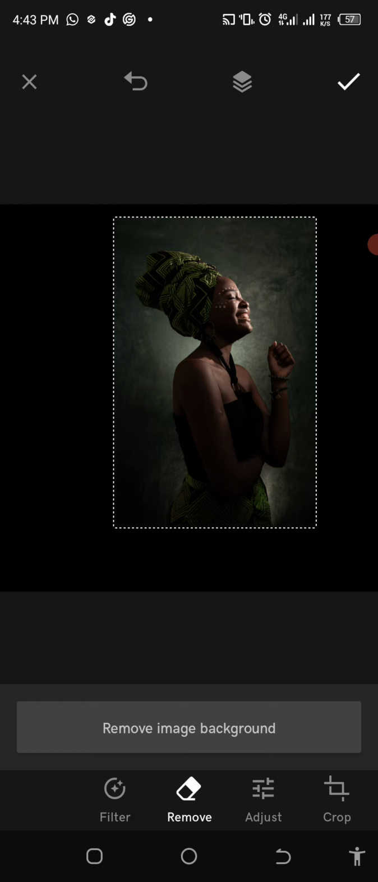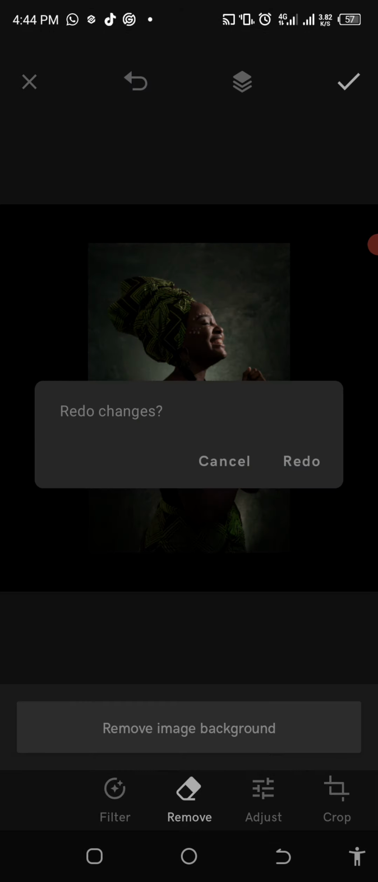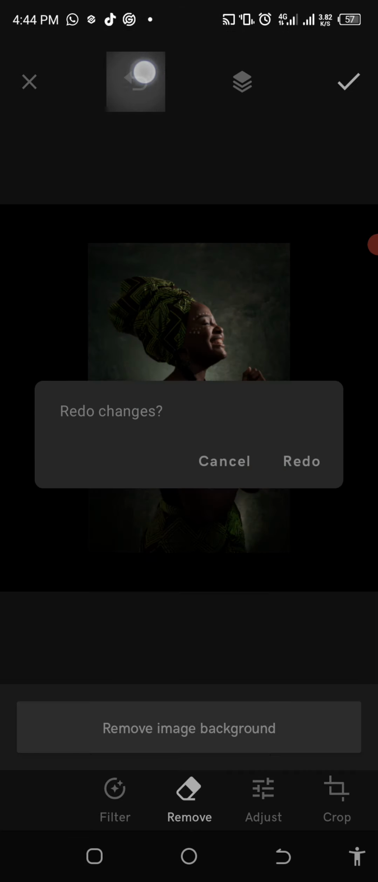So if you are removing the background, it is very easy to remove the background, so as not to waste our time. And you can go back. So when you go back here, you just need to go back.